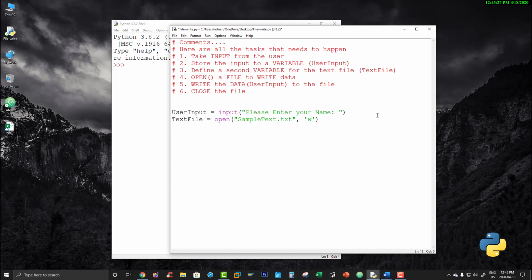Next, we write the text. So the file is now open. We need to write the text to the file. So we go text file dot write, and what are we going to write to the text file? Whatever's in this user input. So I'm going to copy that and paste it here. Okay, our final step is we close the file. So text file dot close. All right, so I think our code is all ready and good to go.